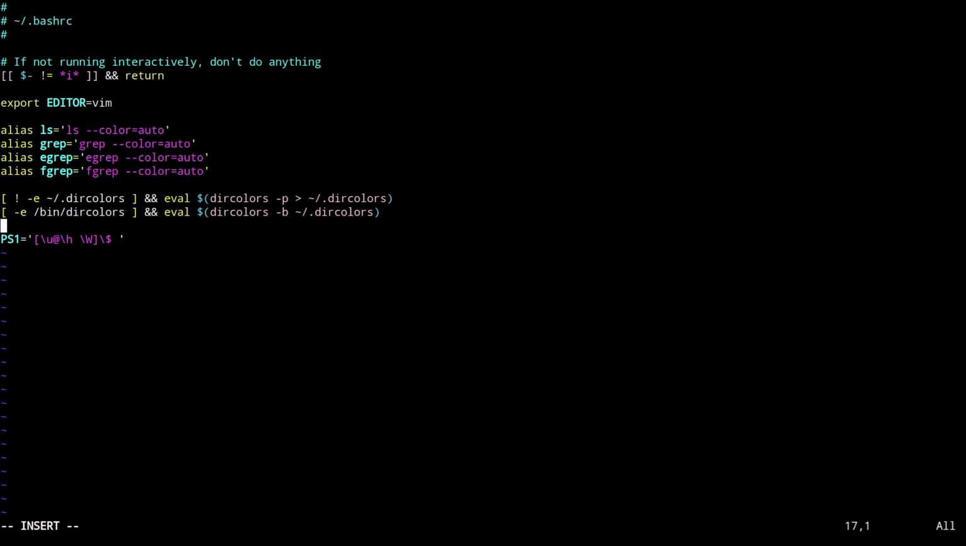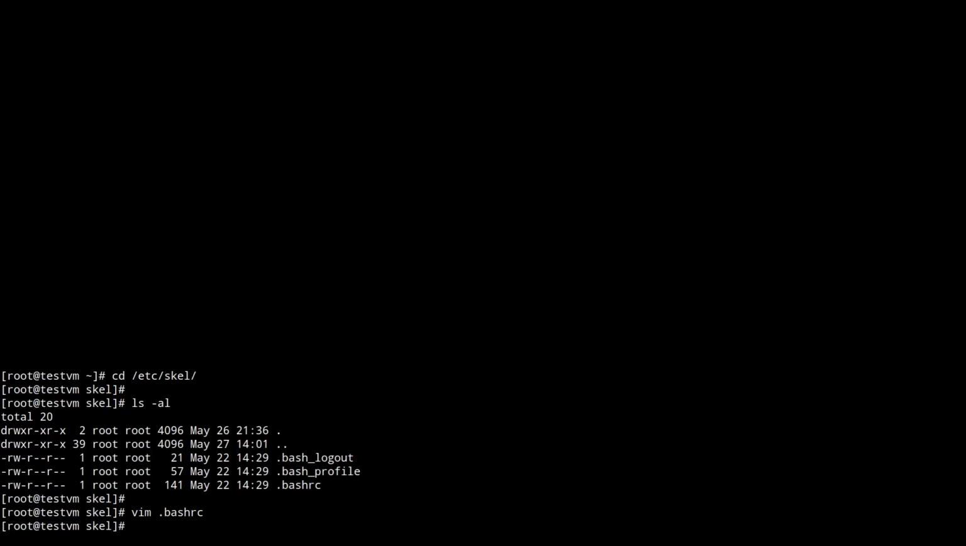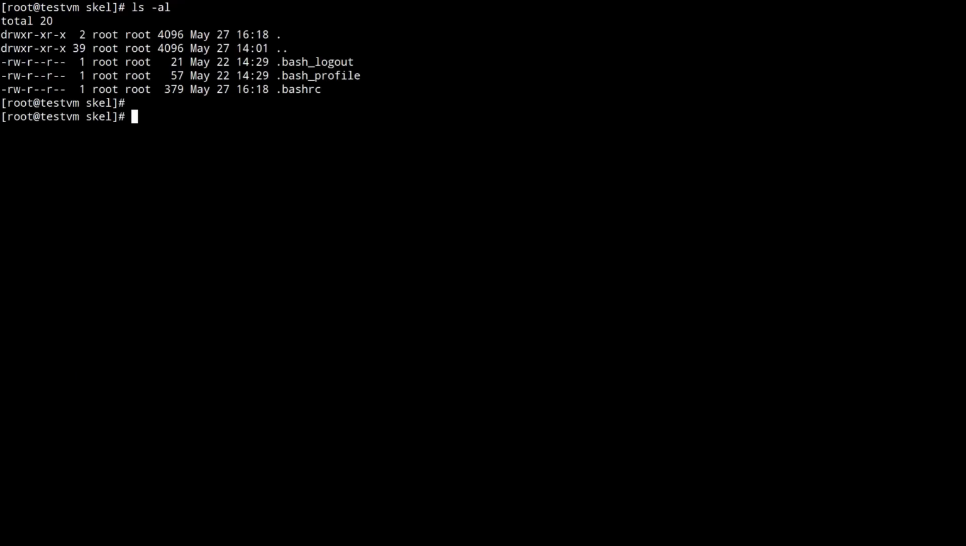So let's save the file now. Let's test if everything works well now. And by the way, you will need to copy all of these files from the skel directory into the home folder of the root account. But keep in mind that these files will be copied into the home folders of every new user account that you create automatically. So this is an exception.